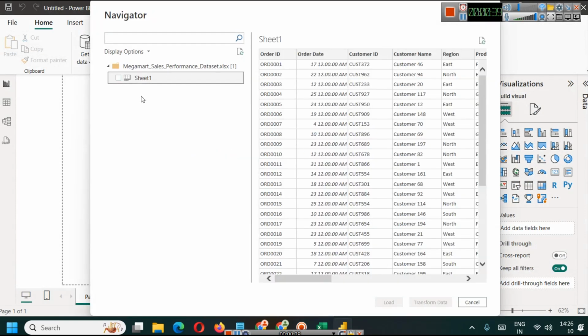And now we have the first sheet. When you are loading the sheet, make sure that column headers are appearing properly. They are. We are not seeing column 1, column 2, something like that.